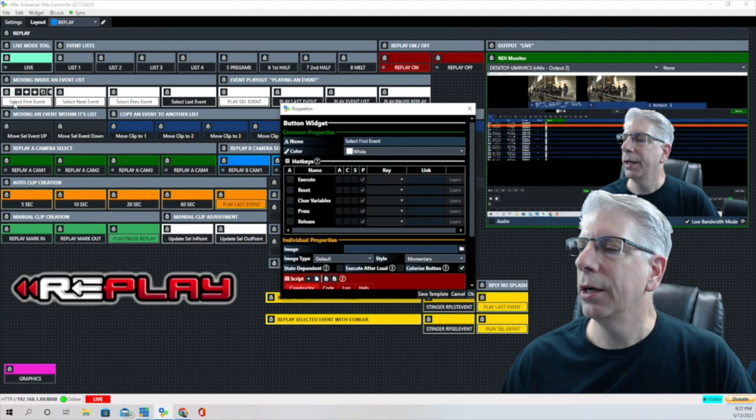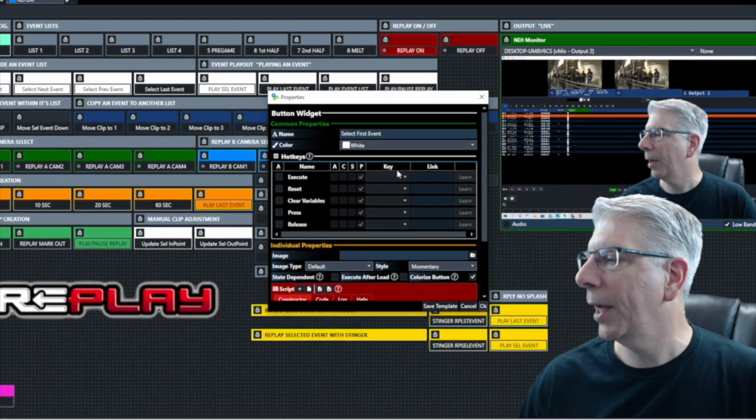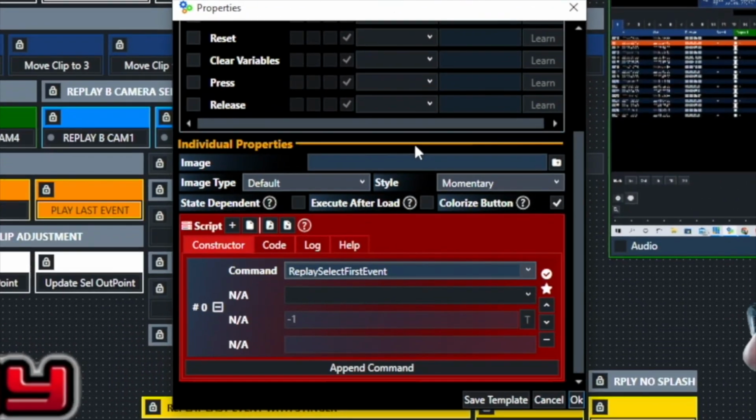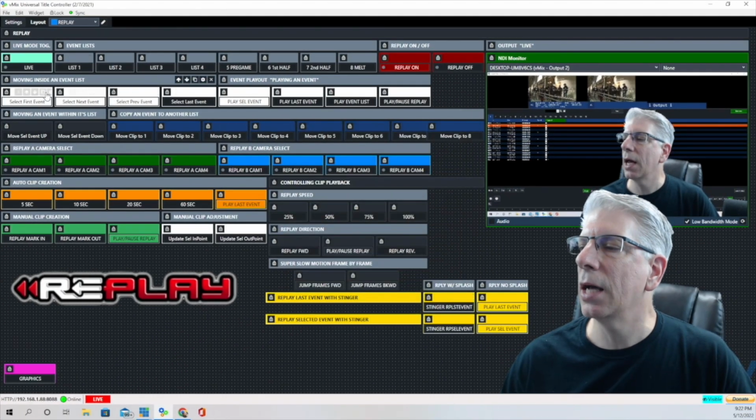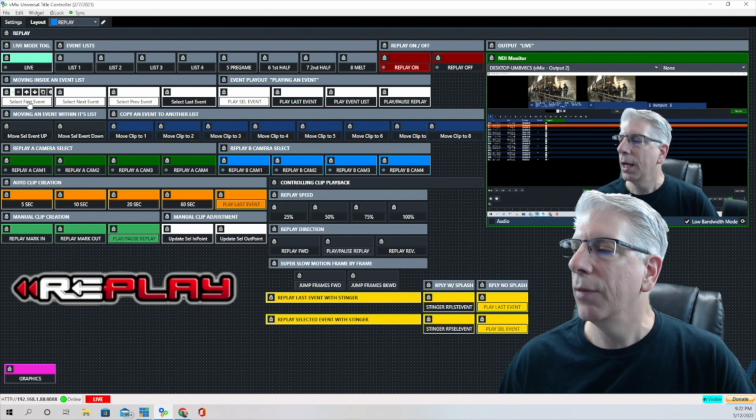And this button here is select first event. So the command you would expect to say something similar, and it does. It says replay select first event. And if you remember what this does, it allows us to move up and down in an event list. And this select first event button kind of gives us a place to start. And then the next two keys are going to allow us to move up and down within that event list.